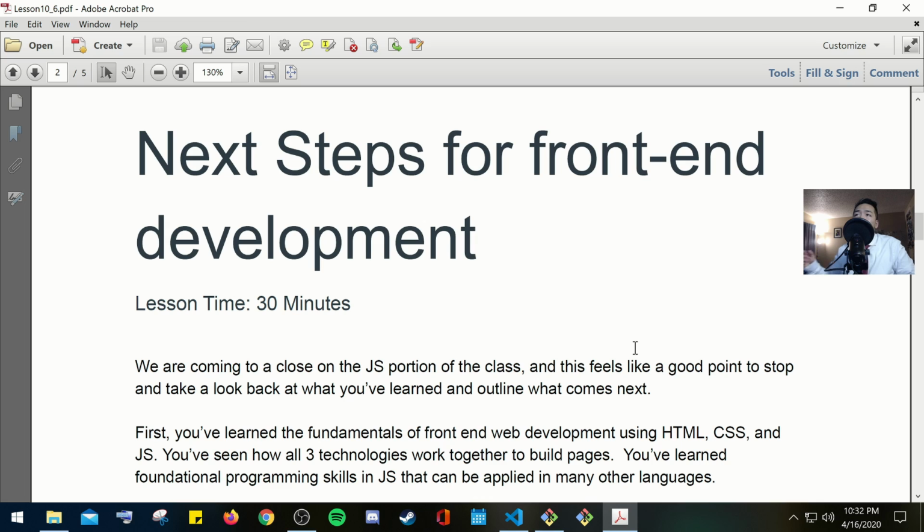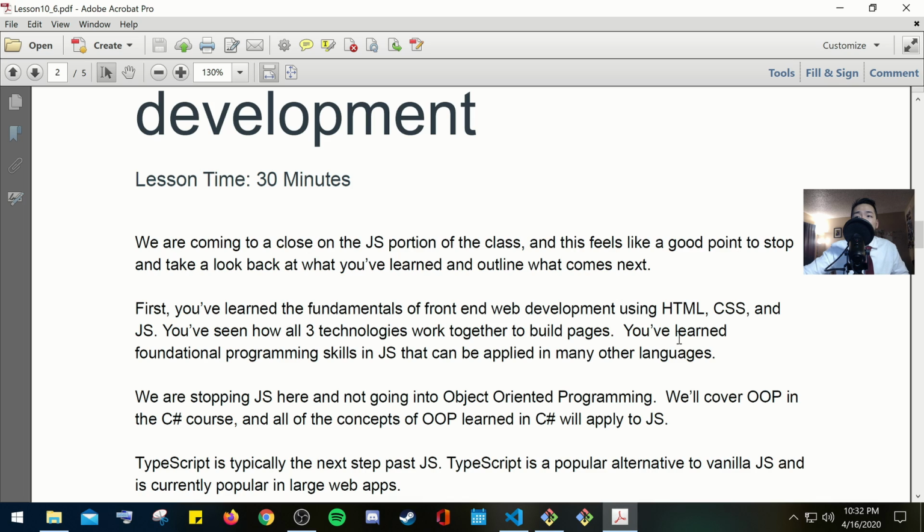So next steps are for front-end web development. We're coming close to the end of the JS portion of the class, and it feels like a good point to stop and take a look back at what you learned and what comes next. First, you learned the fundamentals of front-end web development using HTML, CSS, and JS. You see how all three technologies work together to build pages. You'll learn foundational programming skills in JS that can be applied in many other languages.